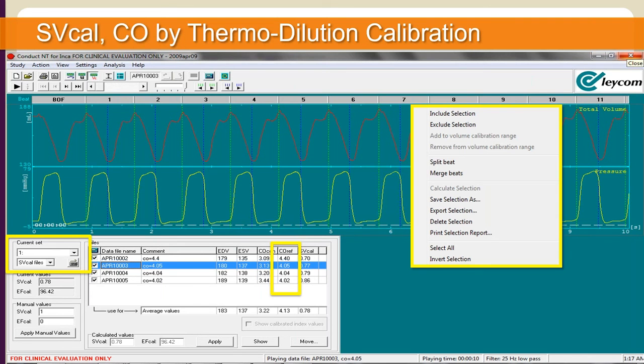Before applying the cardiac output thermal dilution averages, review each thermal dilution recording to make sure beats are consistent. You can right-click on a beat to add or remove it from the calibration range. After reviewing each thermal dilution run, select the thermal dilution recordings to include in the calibration and select Apply. Conductance T will apply the cardiac output calibration to the data set.